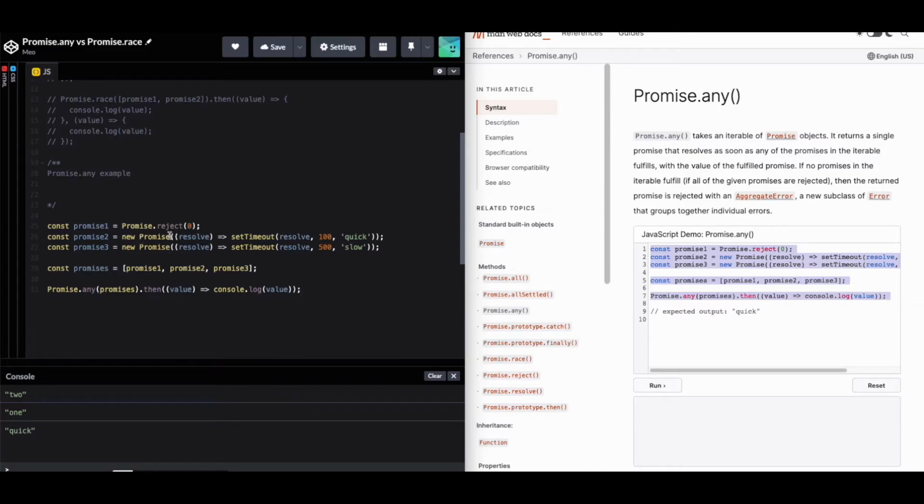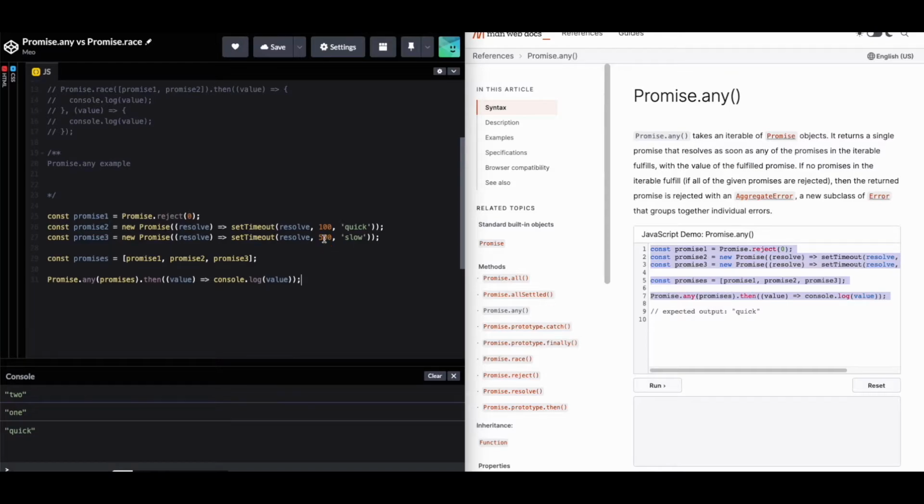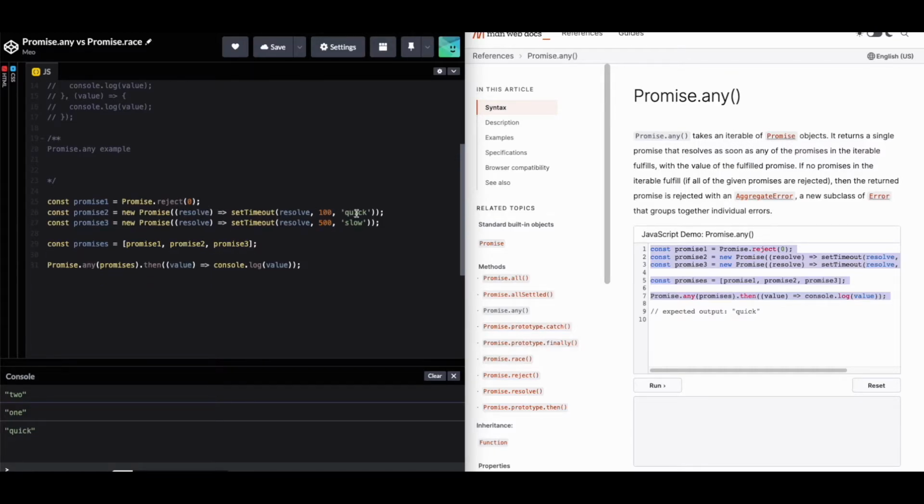So in this case, here I have 3 promises, and then I'm going to put the 3 promises in a promises array. The first promise is going to reject itself immediately. The second promise resolves in 100 milliseconds. The third promise resolves in 500 milliseconds. So in this case, as soon as any of these promises fulfills, it's going to log out the first fulfilled promise. In this case, it would be the quick promise, because our first promise actually rejects, so it didn't go to this successful callback.